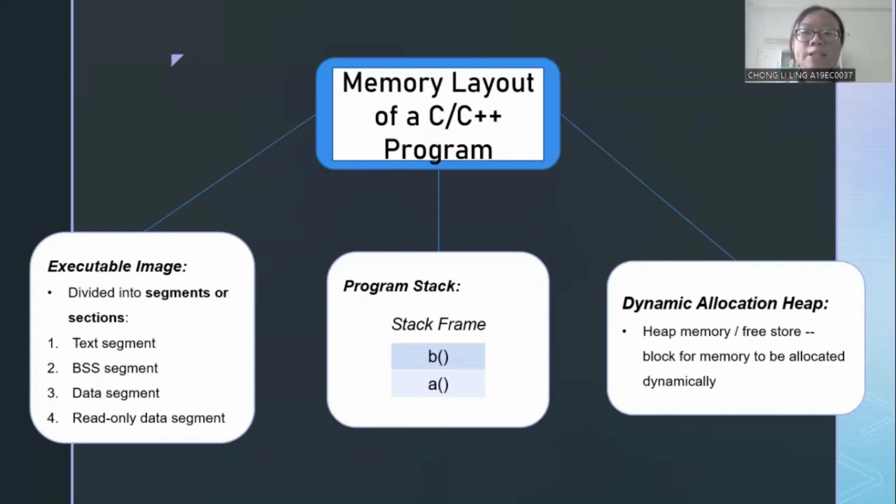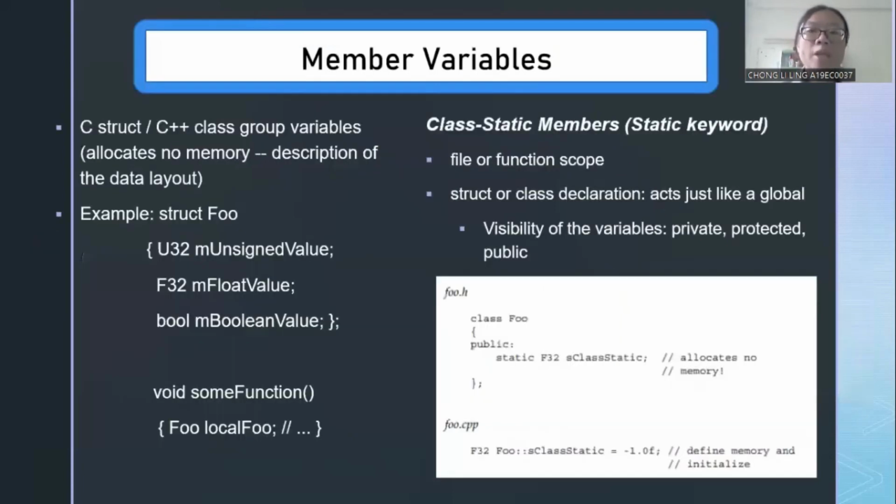The third one is the dynamic allocation heap. Heap memory allocates memory dynamically. The new and delete operators are used to allocate and free blocks of memory. In the member variables, C# or C++ class variables allocate no memory, as shown in the example. Later, they will be used in the function.